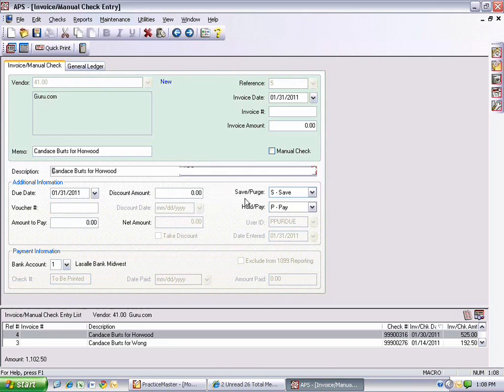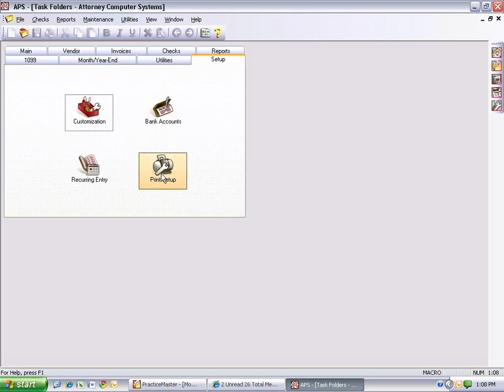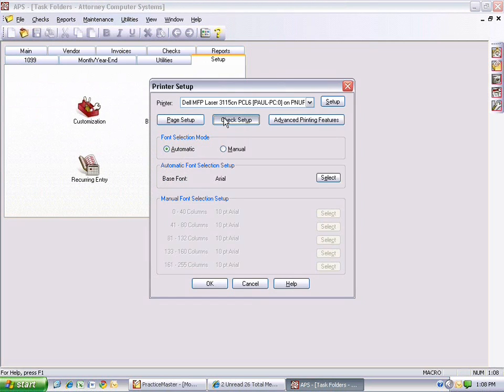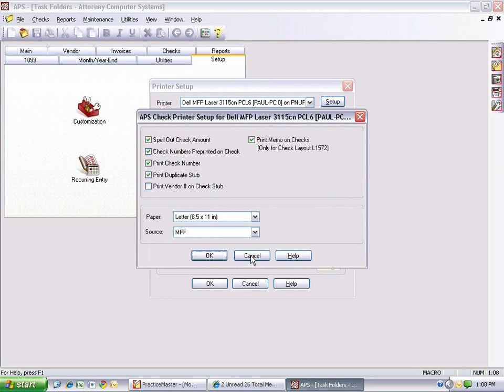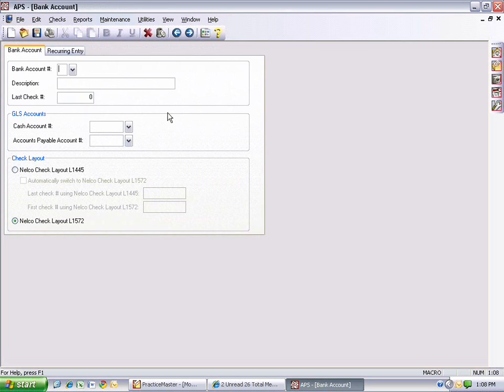I'm going to take you out to show you the print setup. If you go to your setup tab and go down to your print setup and go into check setup, this is where, in the bank account setup, you can put in your last check number. Now down here at the bottom, you'll see that you can check which type of check layout you're using. If you're still using the original check layout from Nelco, you can check that box. If you're ready to start with the new check layout, you can say, okay, I'm ready for the 1445, and check that box.